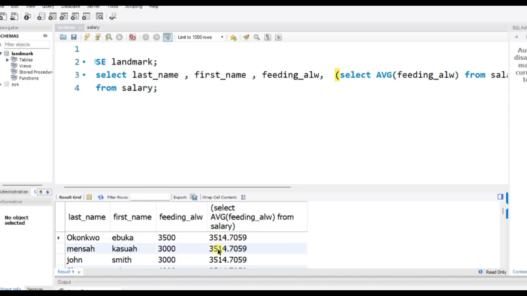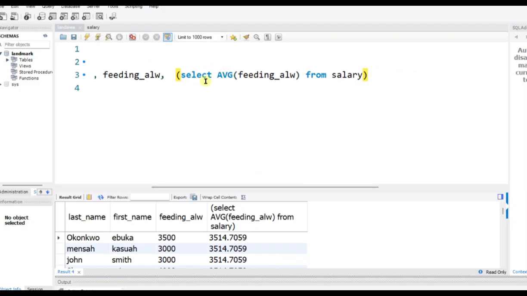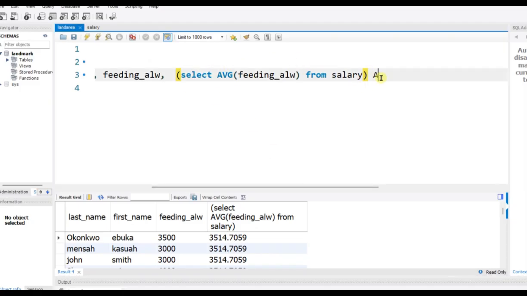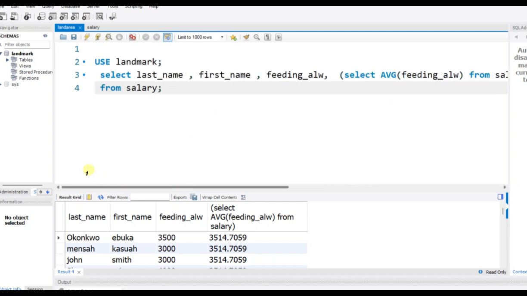This is the average for all the feeding allowance being paid in this company. We want to get those that are paid more than the average, like those who earn more than 3,514. Mind you, this subquery right here, you can give it a name, a nickname. You can call it AVG, allowance, feed, or any name you want. It will still work.